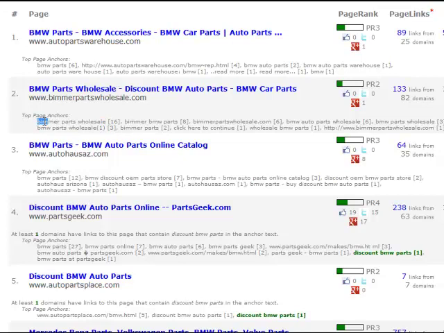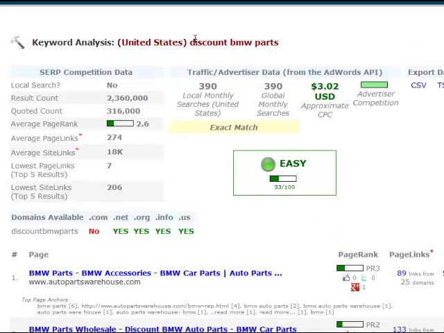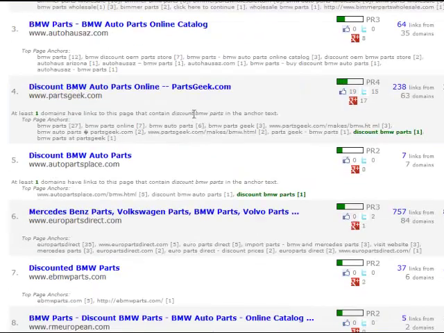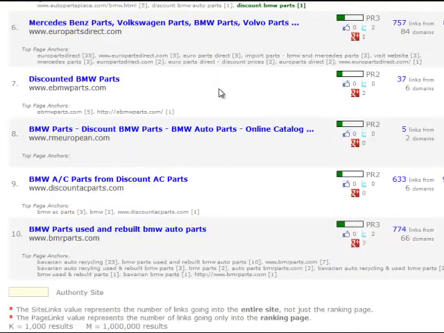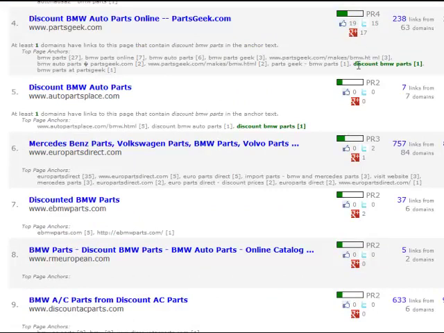So in this case, Bimmer Parts Wholesale, 16 instances. So 16 times, there are 16 backlinks using this exact anchor text pointing to their website. As you can see, the phrase we're looking for is discount BMW parts, but most of these guys aren't even targeting that in their anchor text. There's only 2 cases where they're actually using that exact phrase in their anchor text. So that's huge right there.